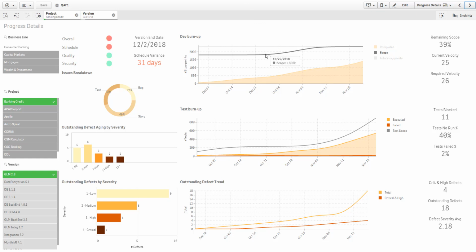When looking at the development burn-up graph, I can see that there's a scope creep in the middle of our project timeline. Now, if we would have had the original scope, we would be quite close to actually completing on time. But now you can see that the remaining scope is near to 40%, which is very hard, if not impossible, to catch up.